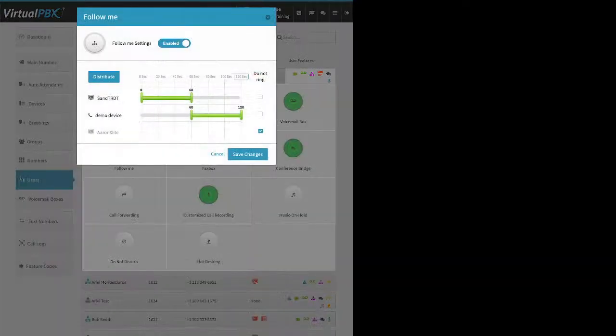All right, follow me. This is for users with multiple devices. This allows you as an admin to control what devices ring and in what order and for how long. So when you first enable it, it looks like this. It says, hey, what devices do you want to use? Now, when you uncheck them, it starts off like this, 0 seconds. No, that's not a very long ring time. So what you would do is click on this little green bar here and drag to the right. So now that's how much time we're going to send calls to this device.